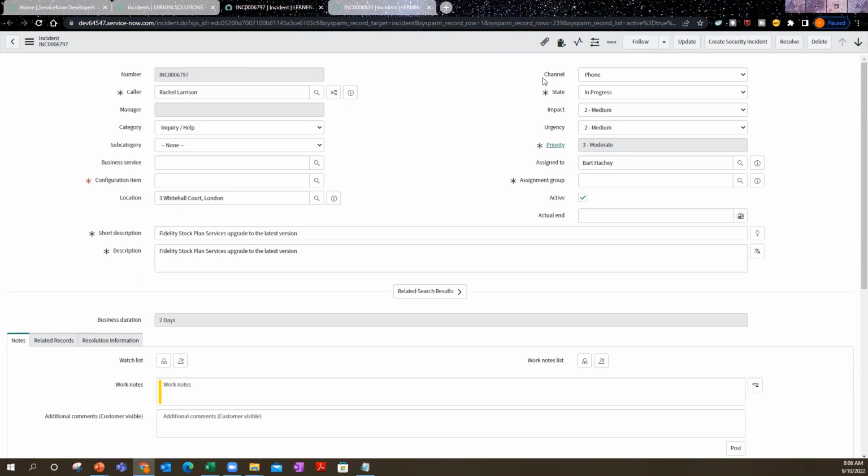In this field, what is the field label? What you can see is the field label. Channel. And what is the field value? Phone. Yes, exactly. But what is the field name? Can you see the field name? The field name is not visible. How can we see it?